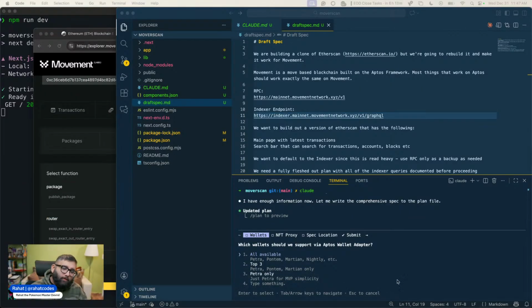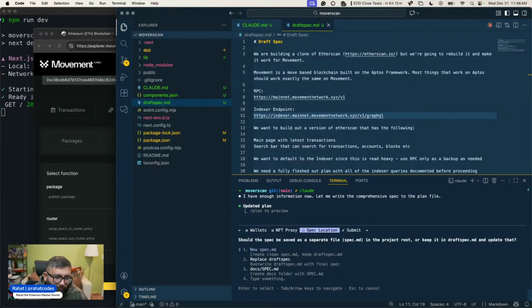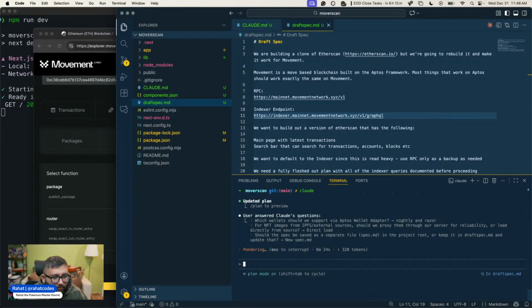All right, more questions. Which wallet should we support via the wallet adapter? Just Nightly and Razor. For NFT images, should we proxy them through our server or load them directly? Just load them directly, bro. Should the spec be saved? Yes, it should. New spec.md. Submit. Now it is pondering. No more meandering. It is now pondering life, pondering the choices it's made.